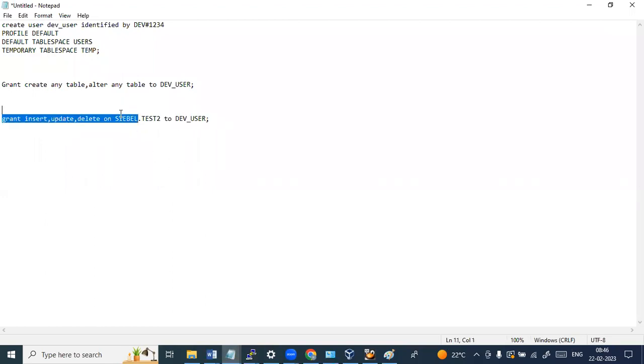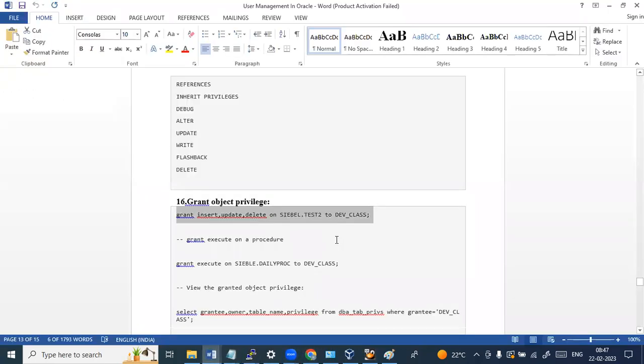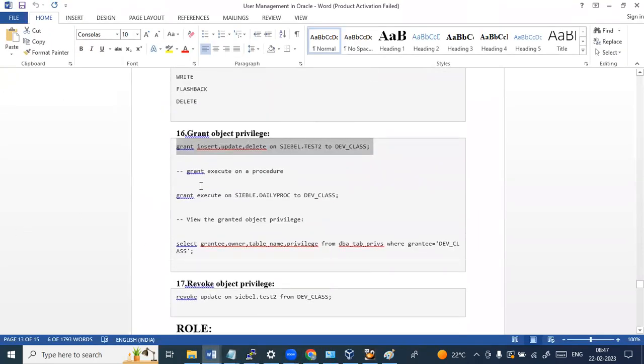Here, suppose the test2 table is there under the schema. I can give insert, update, delete on Banu.test2. It's very simple, nothing complicated to understand, I guess. Clear on this? Okay, all right.